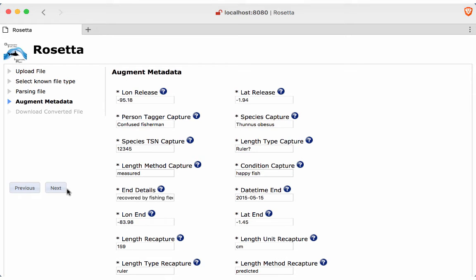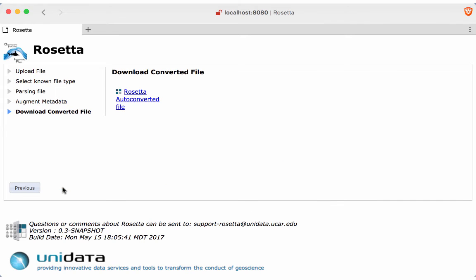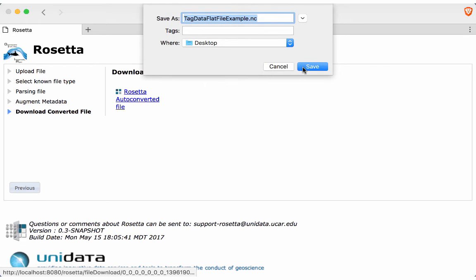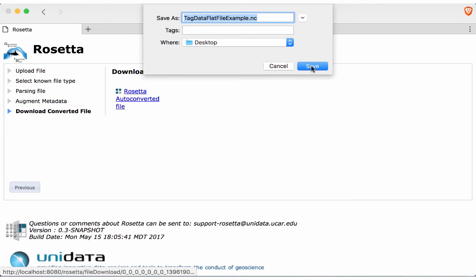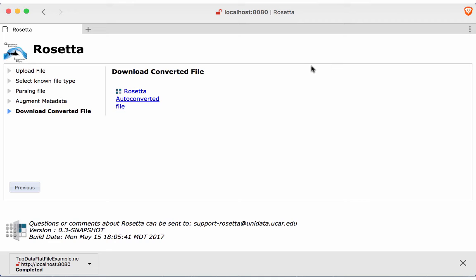Now I've supplied the missing piece of metadata and can continue on my way to converting and downloading the file. In this case, Rosetta has provided a netCDF file that follows climate and forecast metadata standards along with the OIP metadata profile. So we save the file and we're done.